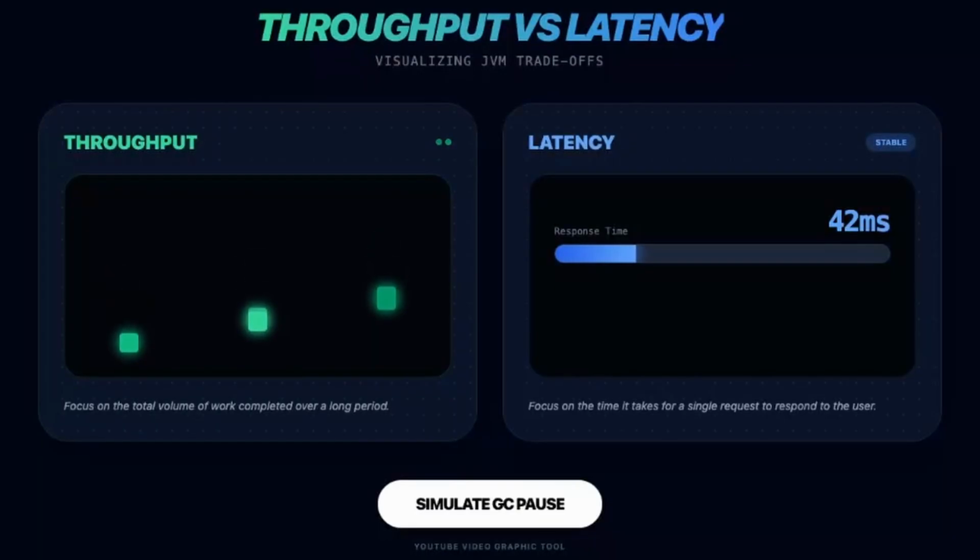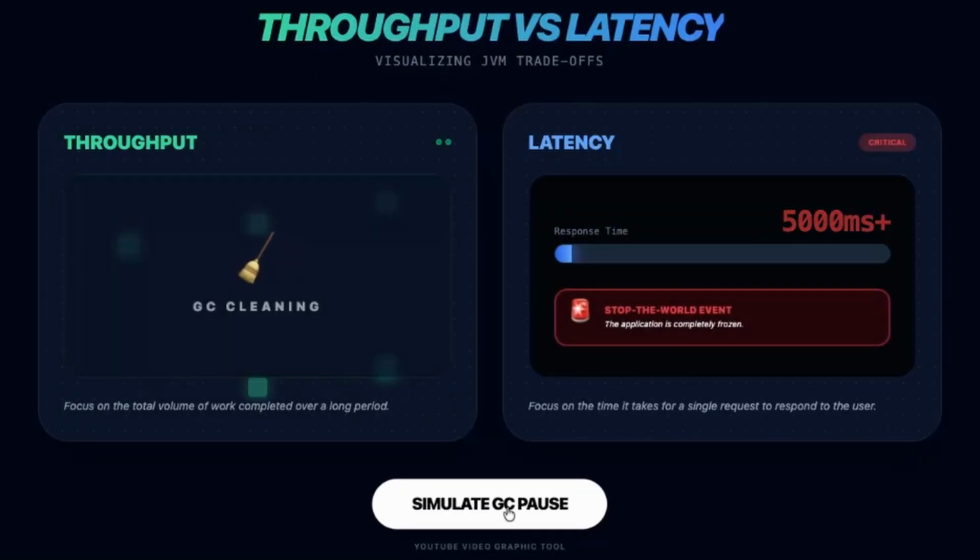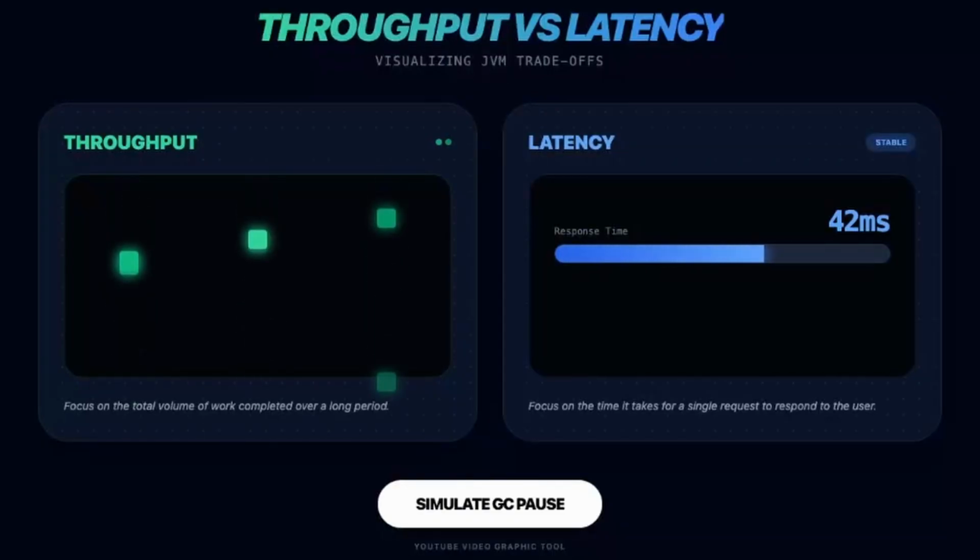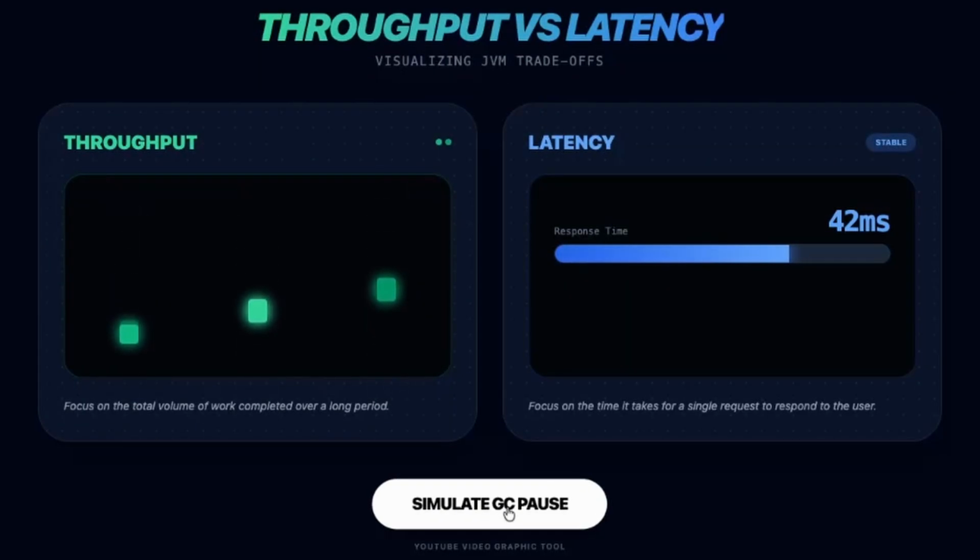Throughput versus latency. Throughput is basically how much work my app can do in total. For example, if your app runs for an hour and spends 59 minutes doing work and just 1 minute cleaning, that's a really high throughput. But latency, on the other hand, is how fast a single request finishes.